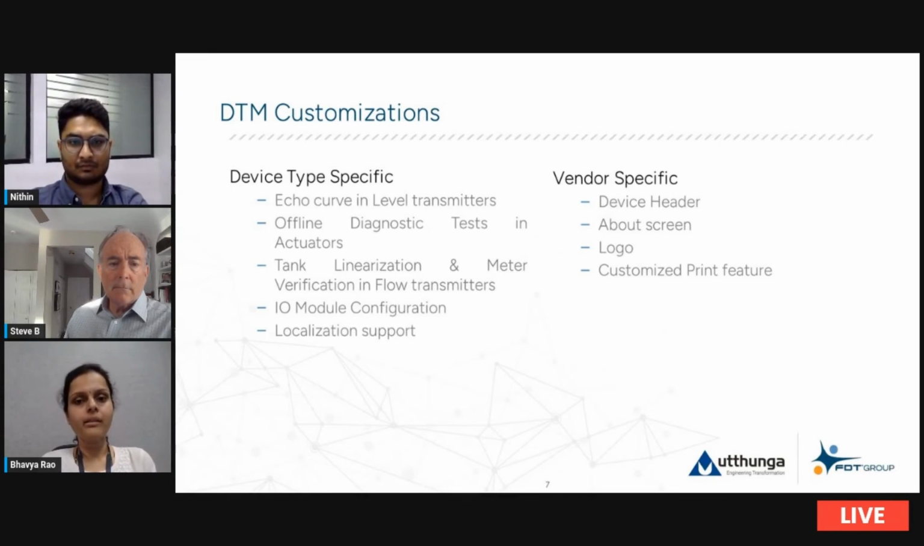And moving on to vendor specific, as you know, each vendor will have their own logo or their own requirements for certain features. So the device header of the DTM, the about screen or the logo, and the customized print feature, like the FDT host usually supports a print feature where you can view all the parameters. That is also an add-on feature or a customization that can be provided at the vendor specific level.